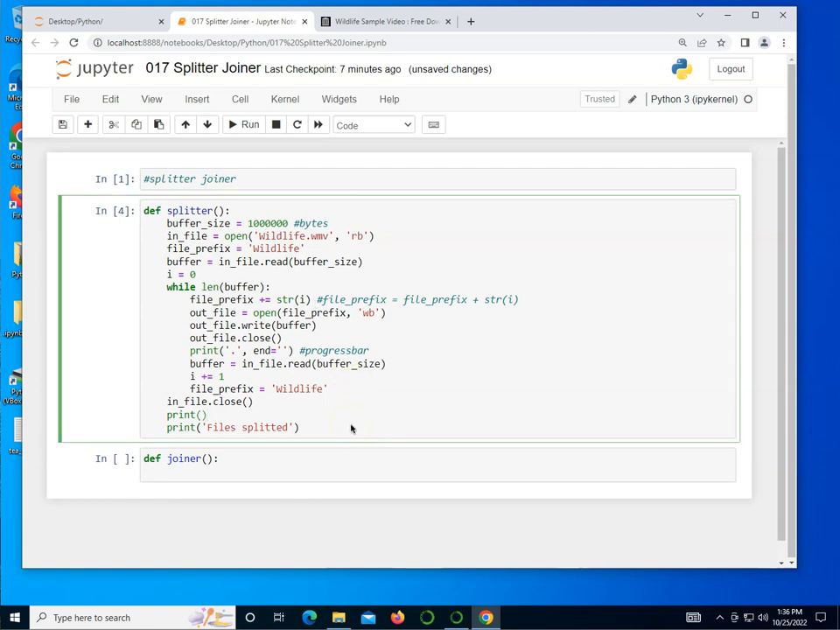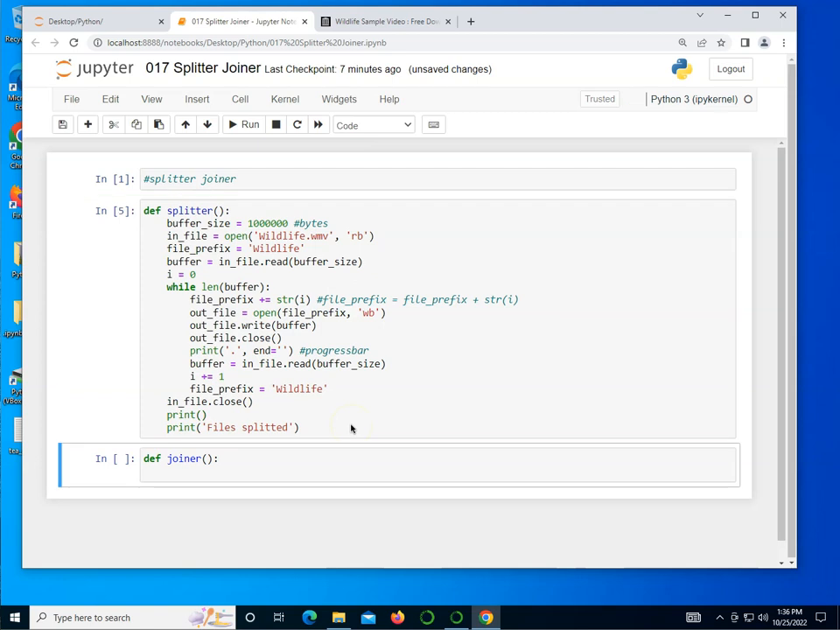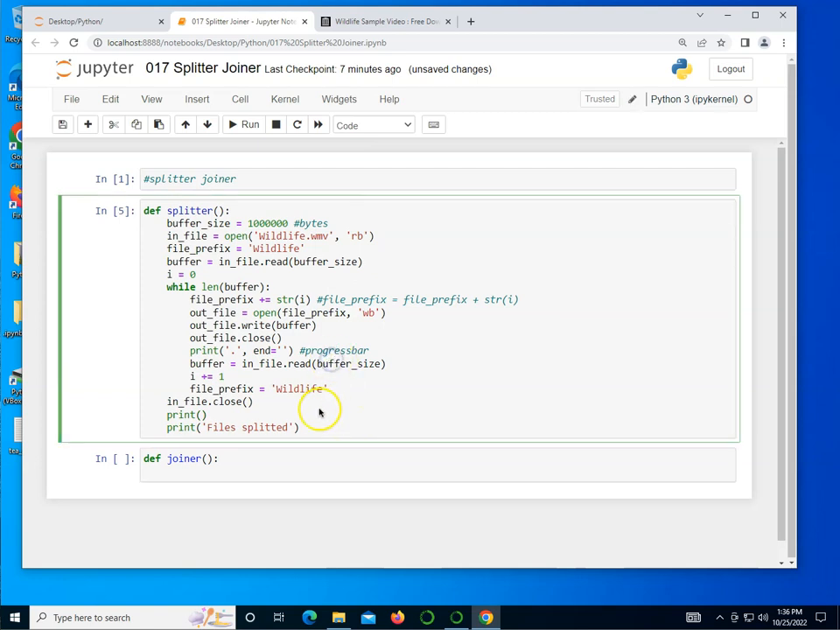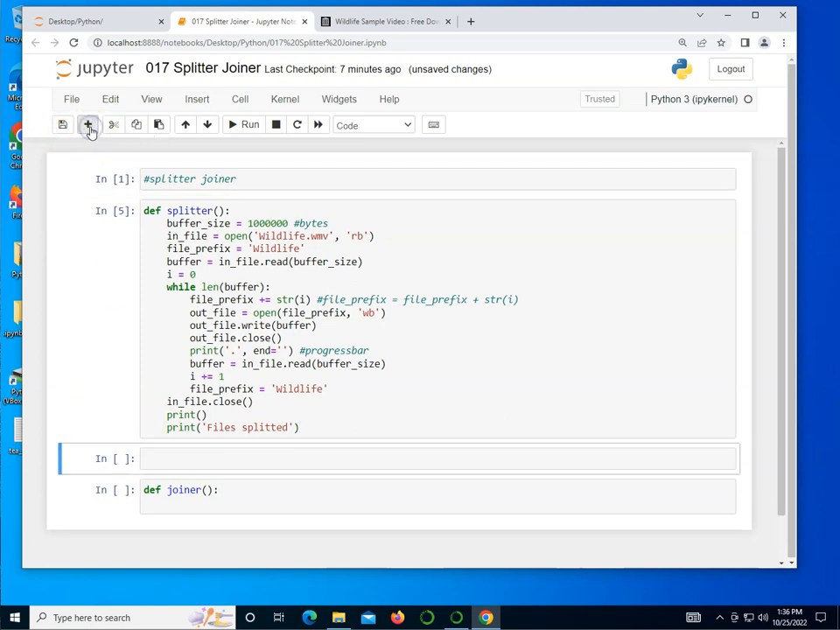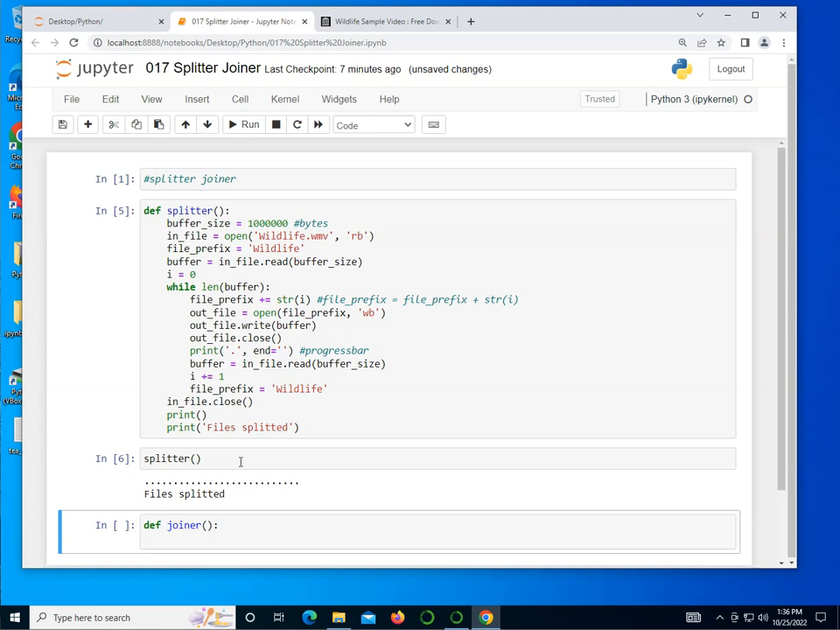Okay, let me see, that didn't work for some reason. Let me try doing this again. Oh, I'm not calling it, silly me. I apologize. So let me add a cell here and I'm going to call splitter. There we go. So it says files split, proof is in the pudding.